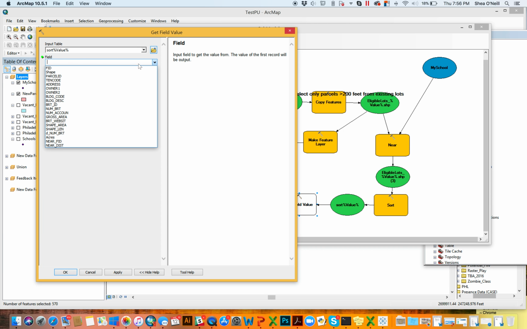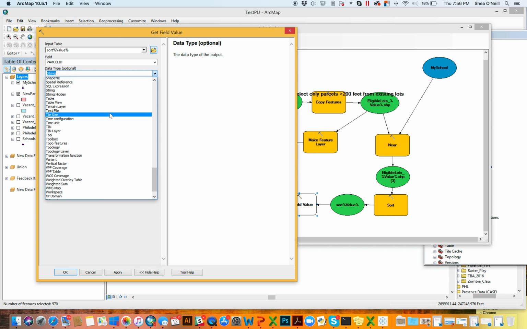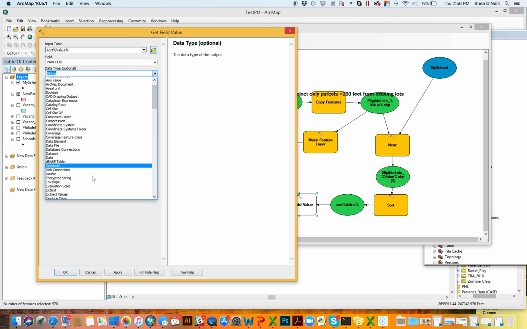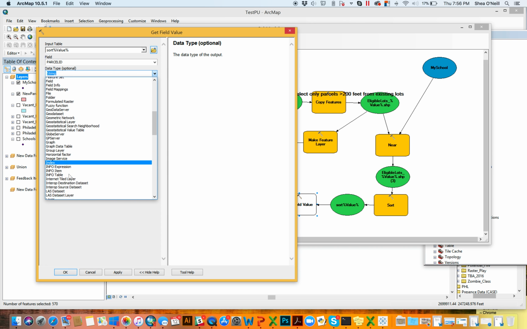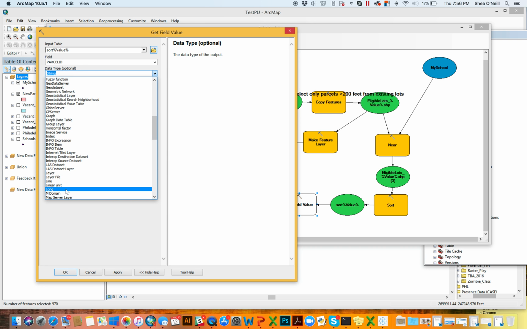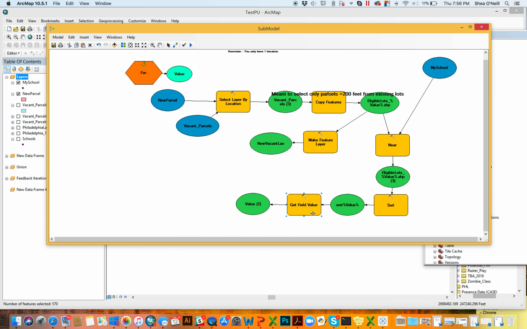So let's take another field that we can use later. Let's take parcel ID and store it as a long. We'll take parcel ID and store it as a long so that we can reuse it as an integer later on. There we go.